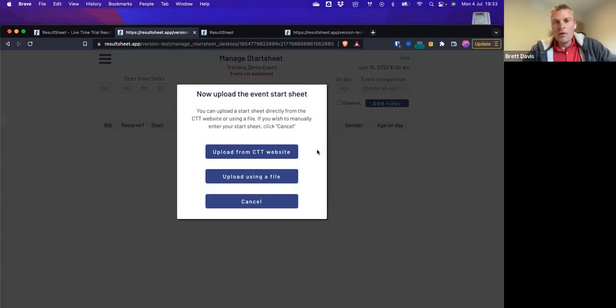If you notice, this box popped up last time. You've created your event, gone into the Manage Start Sheet button, and it now gives you these options. Now you can upload your start sheet. And this is where, when you're running an open, the integration with the CTT comes in. This is the new bit that's been assigned today. So you've got two options really to upload start sheets.